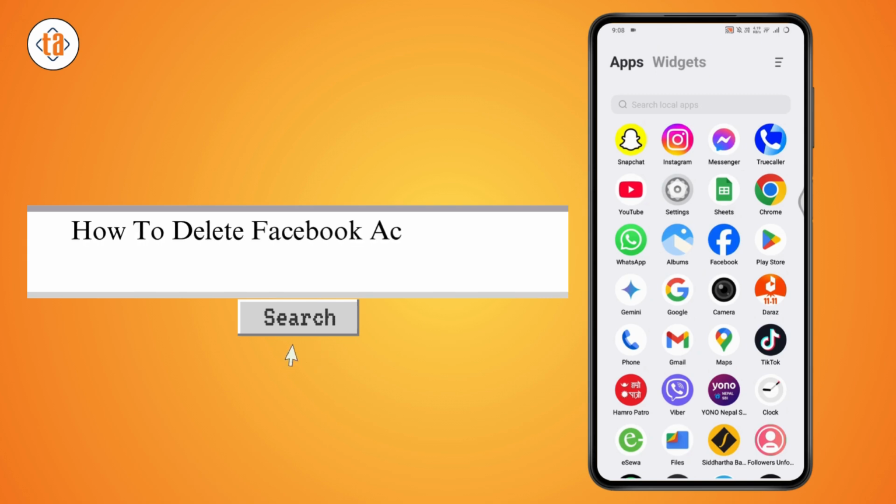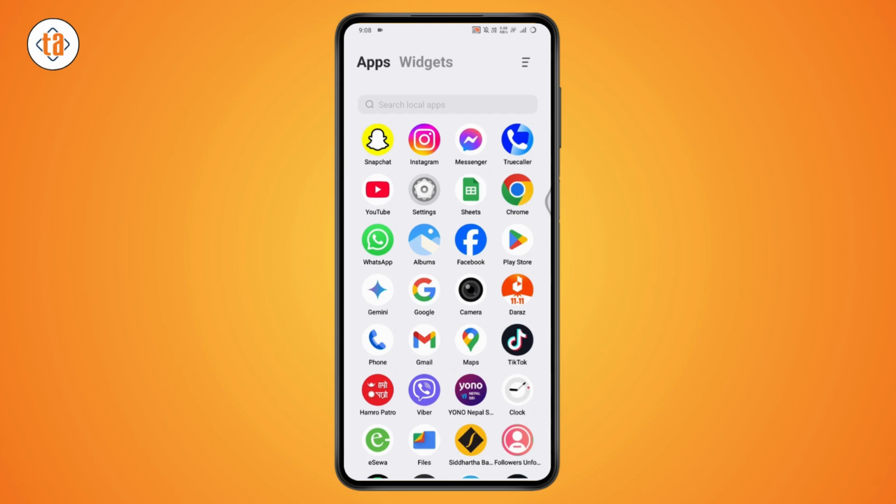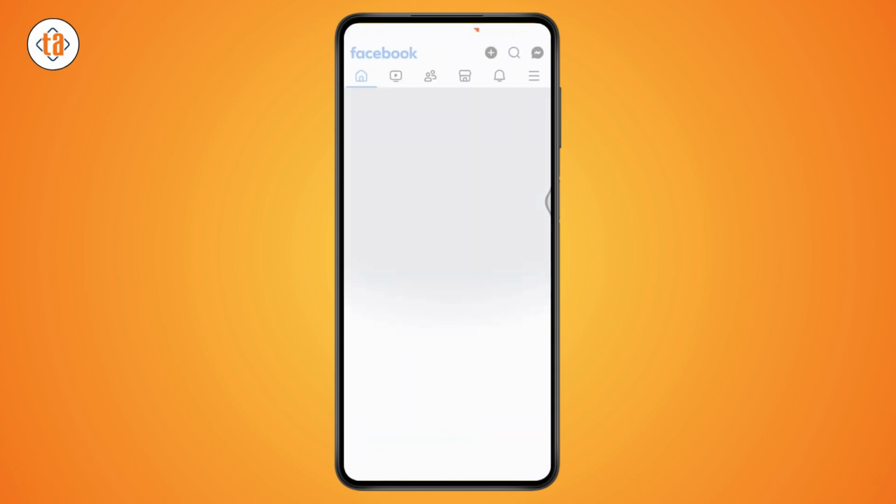How to delete Facebook activity log all at once. So if you want to delete all of your Facebook activity log all at once, then first you need to open up your Facebook application.